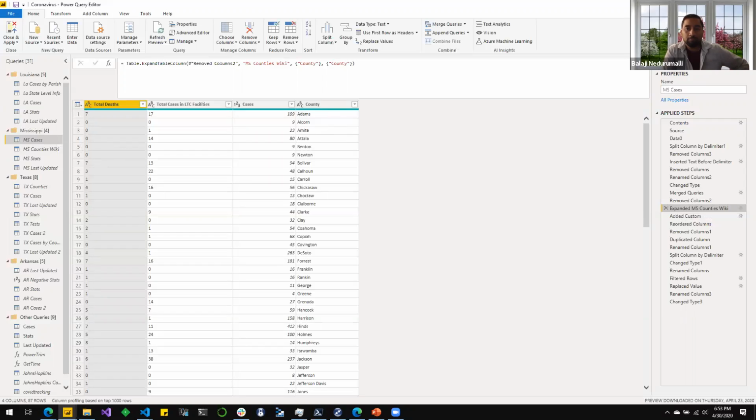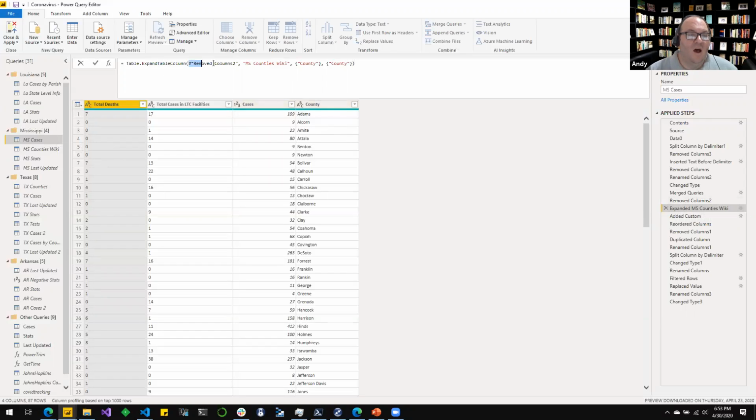Yes. What's the hashtag doing in the code? Like it says a hashtag removed columns. Ah, right here. Okay. In Power BI, this is how you would refer to a step over here. So Power BI uses M, which is a functional language.